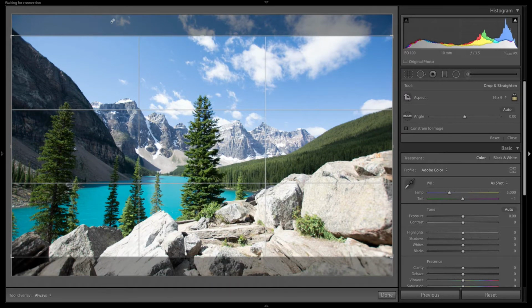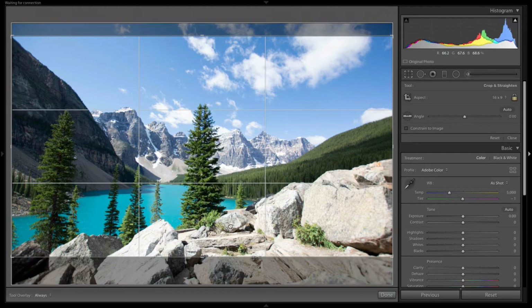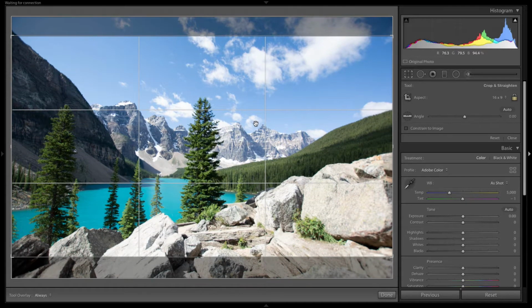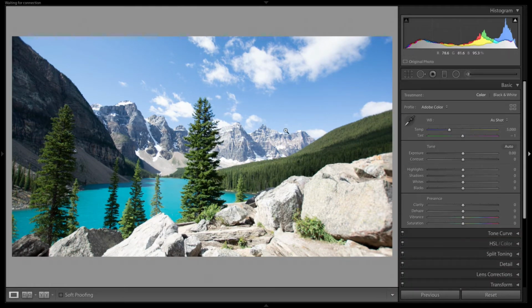And because there's a lot of negative space up in the sky and also down in these rocks, I don't really need to see that much rock down below. So I'm going to move up just like this. I'm kind of putting the horizon of the lake on this third line, the horizon of the mountains in the background kind of on this top third line. And I think something like that looks pretty good.